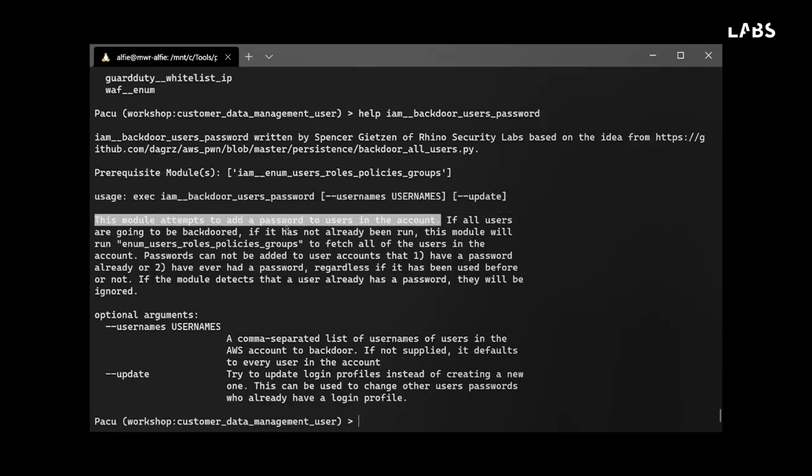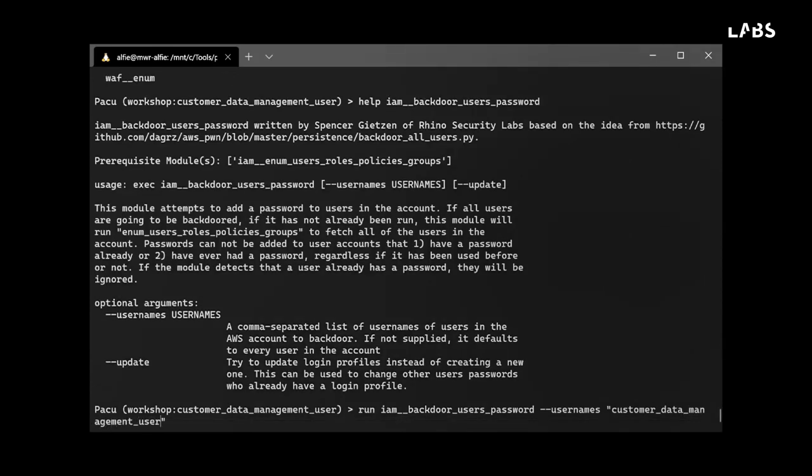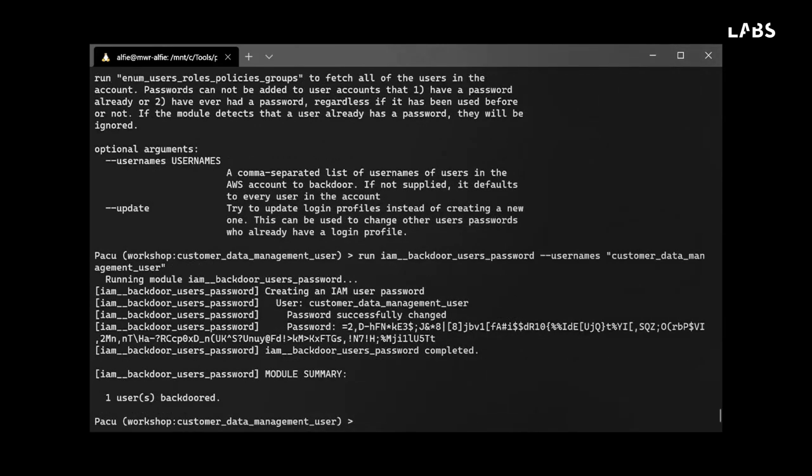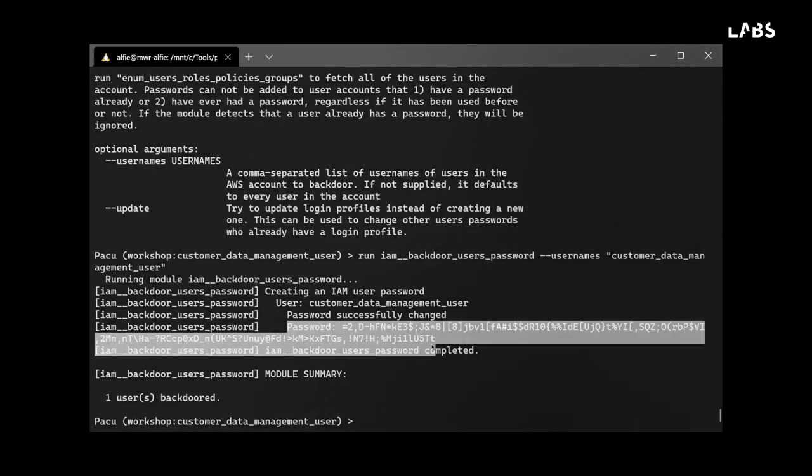And as before, Pacu has an IAM backdoor user's password module for doing this. Again, we just pass in the username that we're interested in. In this case, it's that same user as before, the customer data management user. When we run this, Pacu will reach out to AWS, generate a password, and set it on that user.